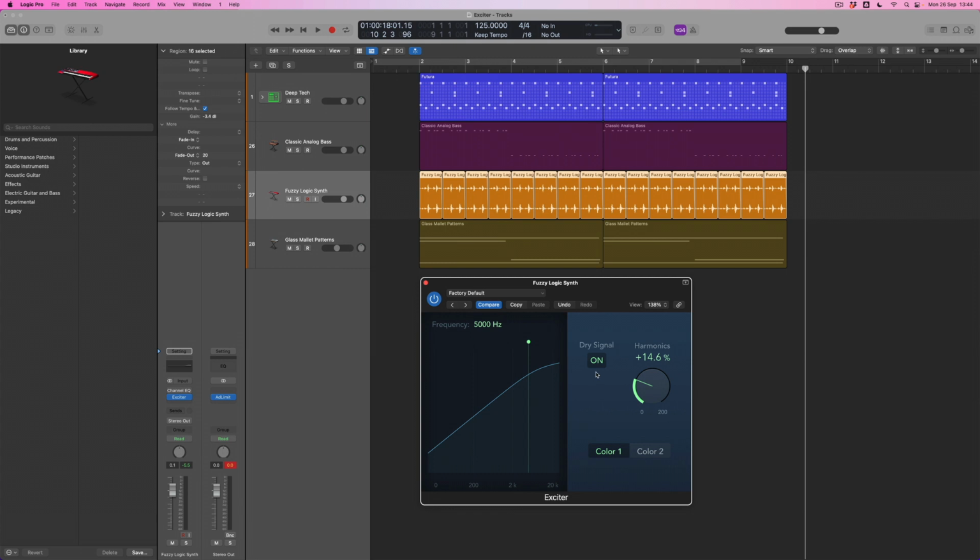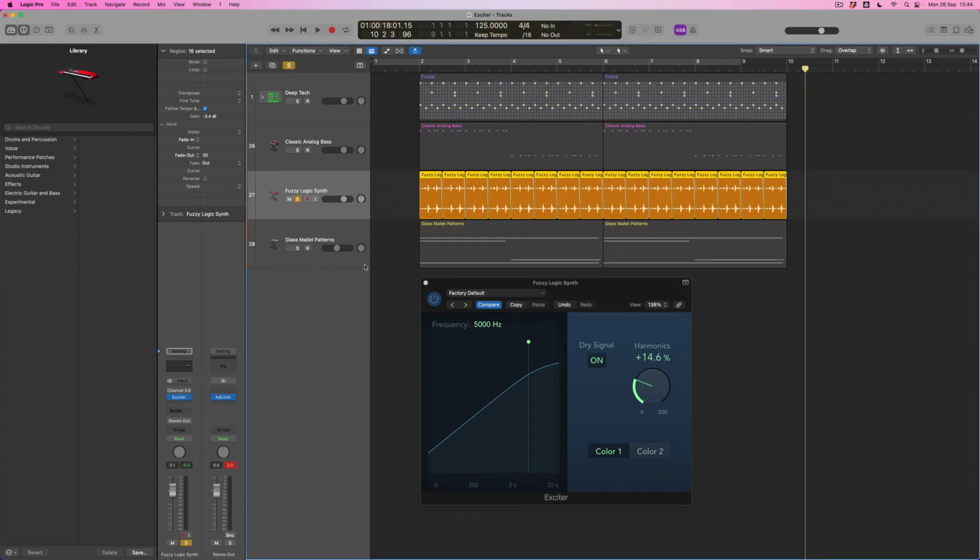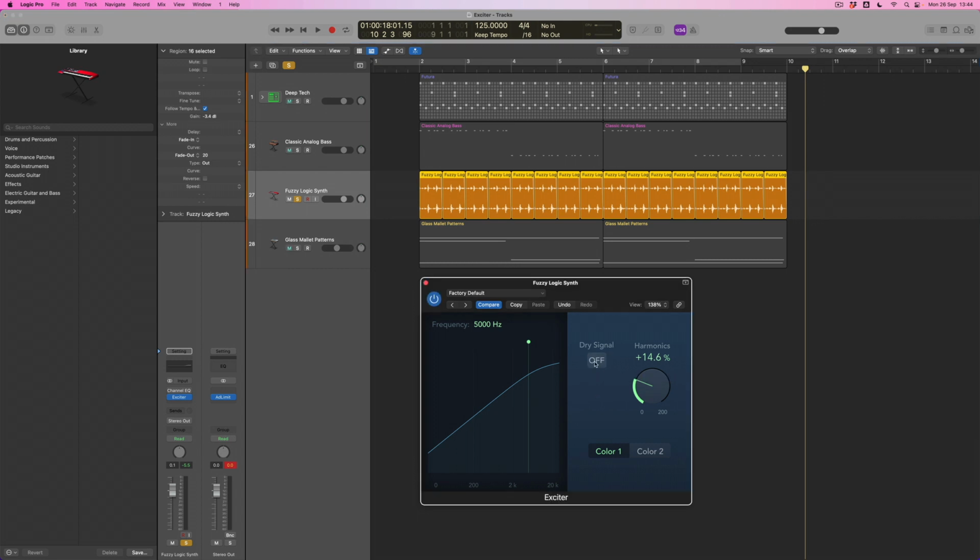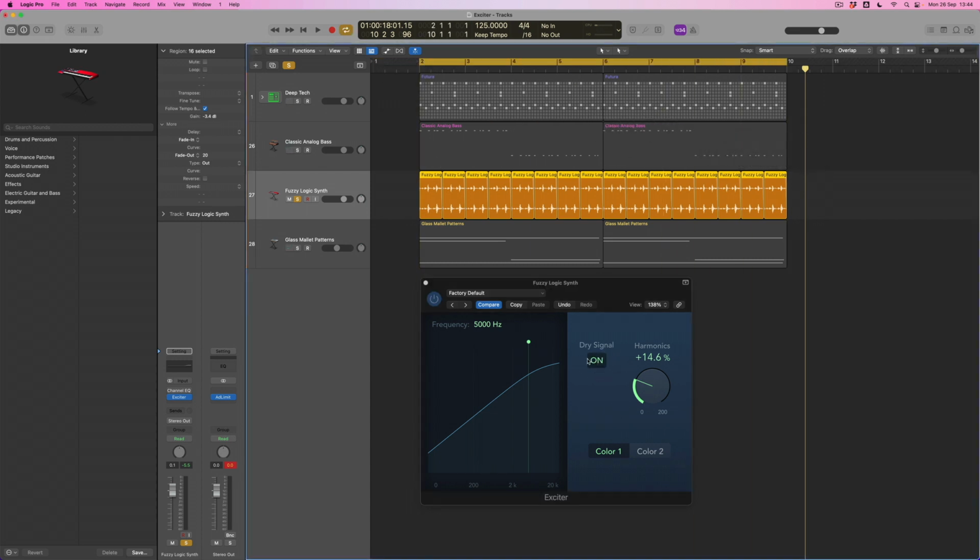Now, I also have a chance to audition this, let's solo it again, with the dry signal, i.e. the original sound, on or off. So when the dry signal is on, I'm going to hear the whole sound, including this new harmonic content. And when I turn it off, we're effectively just soloing the new harmonics we're adding at the top end. Let's start with the whole sound. And then what we'll do is we'll audition this by turning this button off, so we're just hearing what's being added.